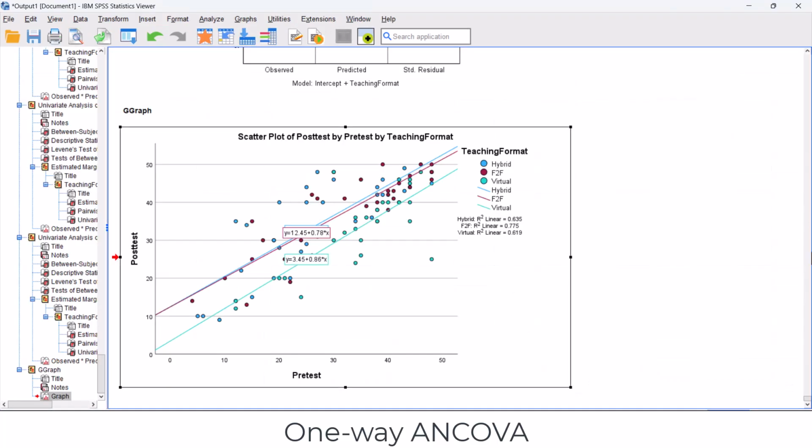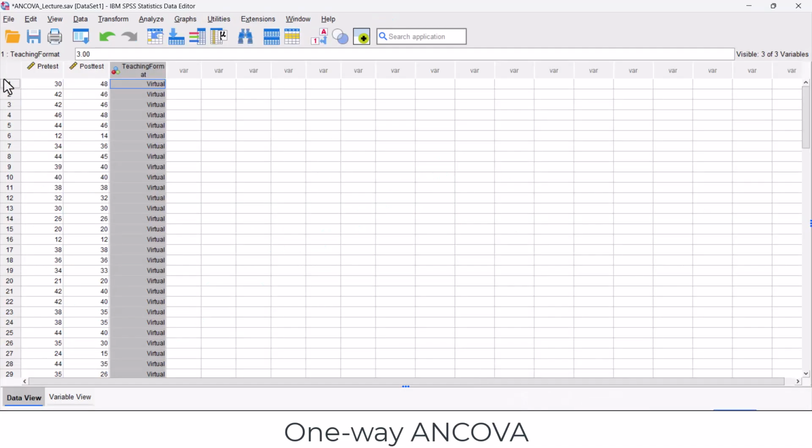Now we can see the lines clearly here. So roughly we can assume there is a linear relationship between the covariate and the outcome, which is the post-test score. Now let's move to the next assumption. We will sort of run the ANCOVA, but by testing the interaction between the covariate, which is the pre-test score, and the independent variable, which is the teaching format.